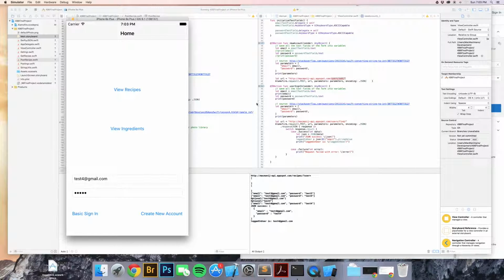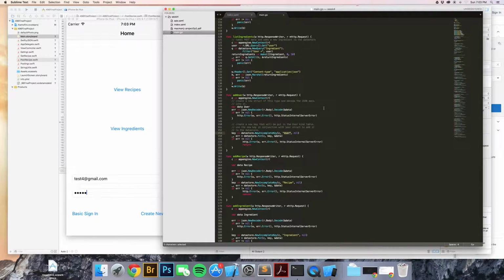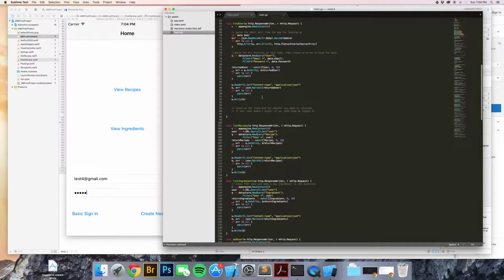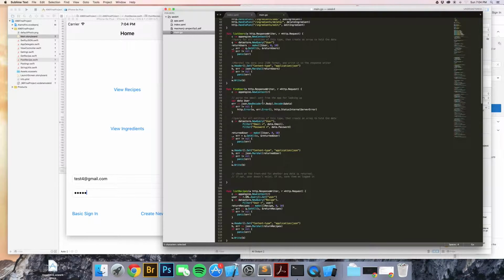What that's doing is, when you hit basic sign in, this function fires, user sign in. It takes the text fields again, encodes them in parameters, and sets the URL to the user's find, and it uses a post verb for sending that information. On the API side, find user is the function that fires, and what we do here is create a new query and filter on the email and passwords having to match what was passed, and then we put the results in an array and send it back.